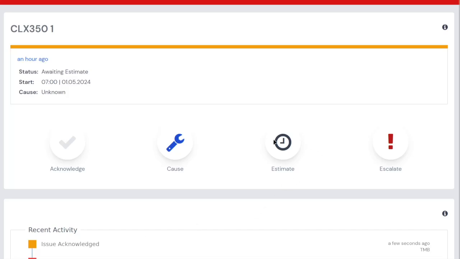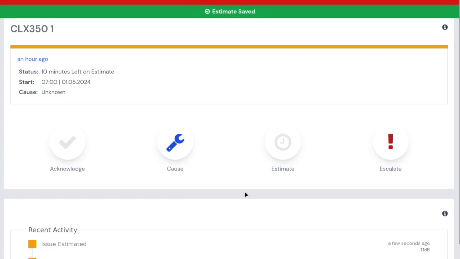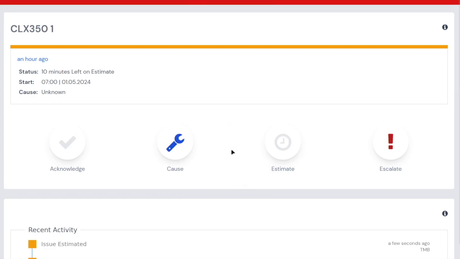From here, we can do things like estimate the time to get this back up and running. So if this is a maintenance issue, or this is something that's going to require a little bit of time to get back to, we have the estimate function. Again, it serves as a communication tool. It also serves as a tool to automatically escalate if that estimate has gone over.